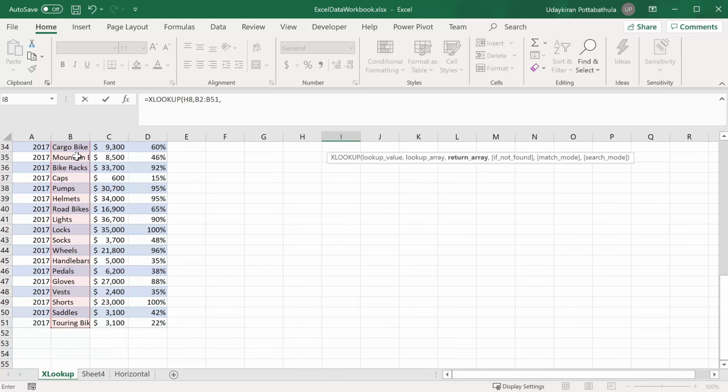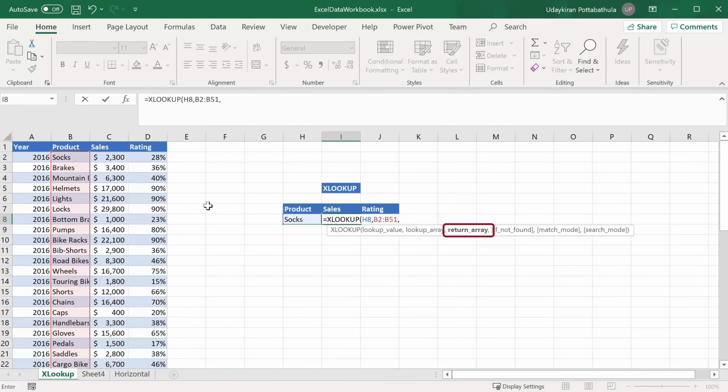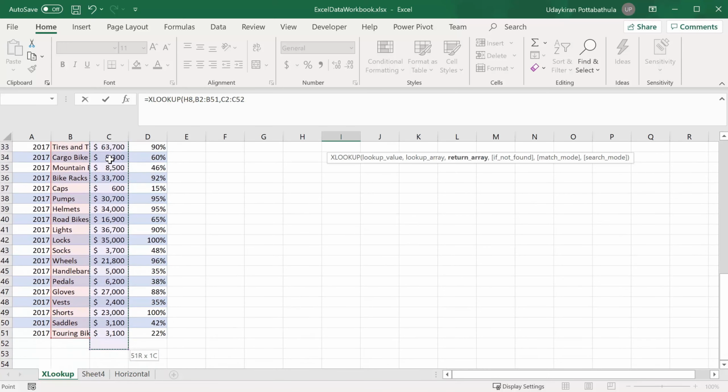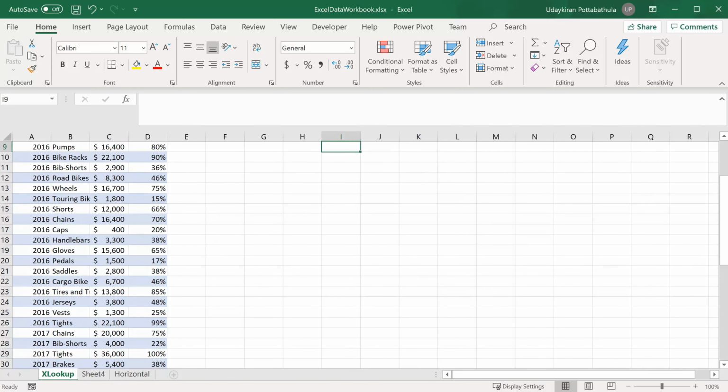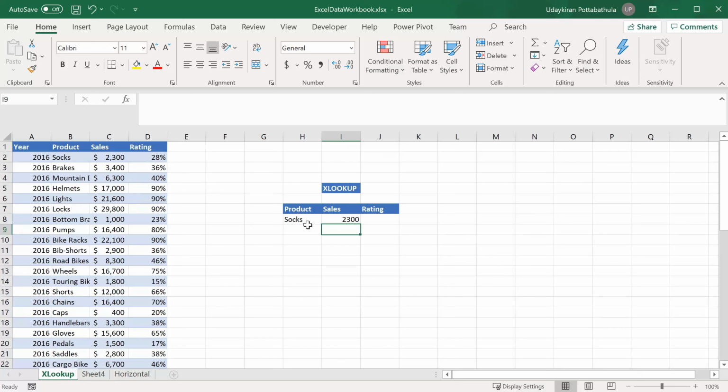and comma, and the third parameter is return array. So here we want to get the sales amount, so simply select all sales values as array. So click one cell or hold shift and click down arrow, and then close this function. Enter. The value of socks sales is shown as 2300. As simple as that.